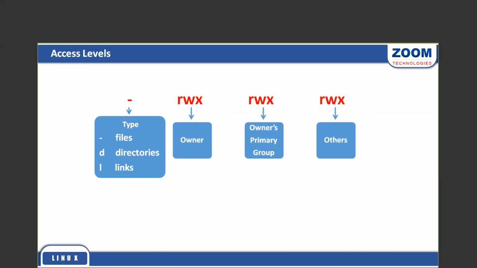Others means except the owner and group members. The rest of the users are called others. I repeat, suppose root is the owner. So root is the creator of the file, so root will be the owner.